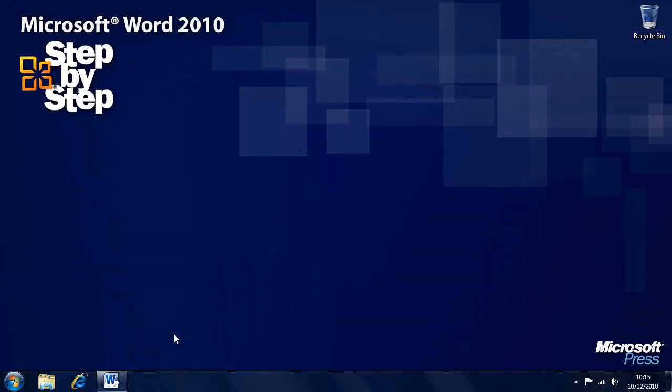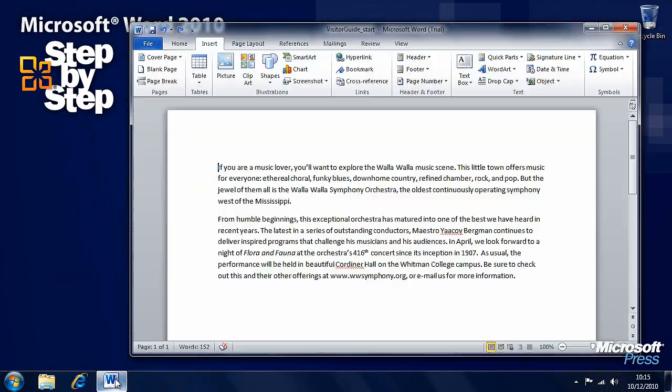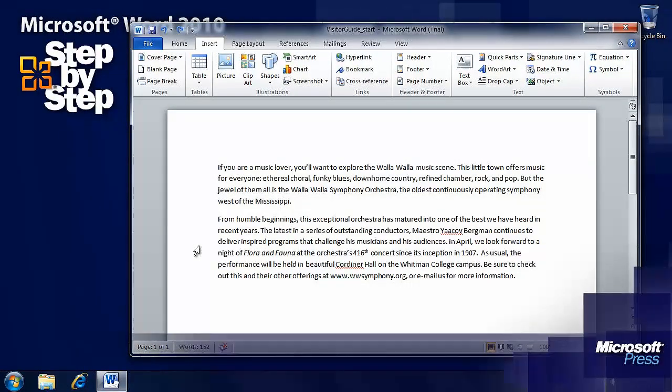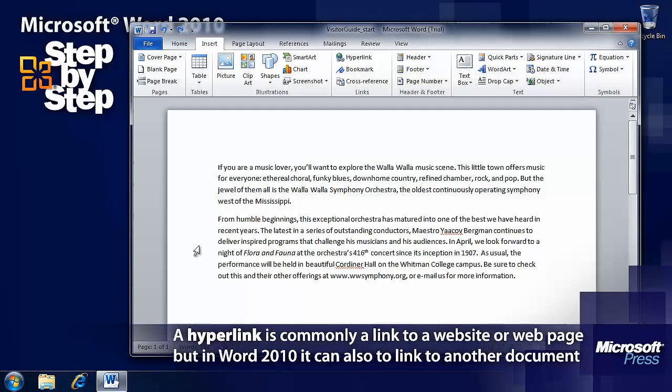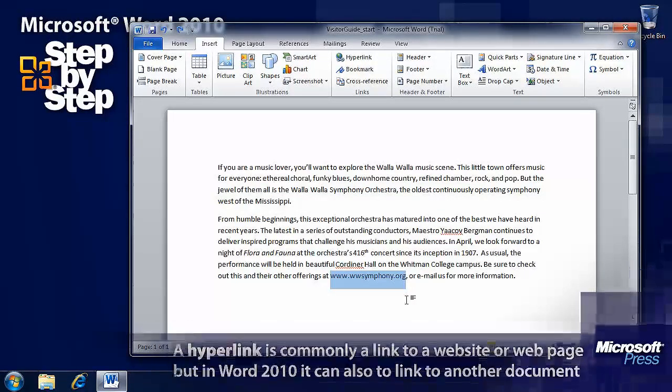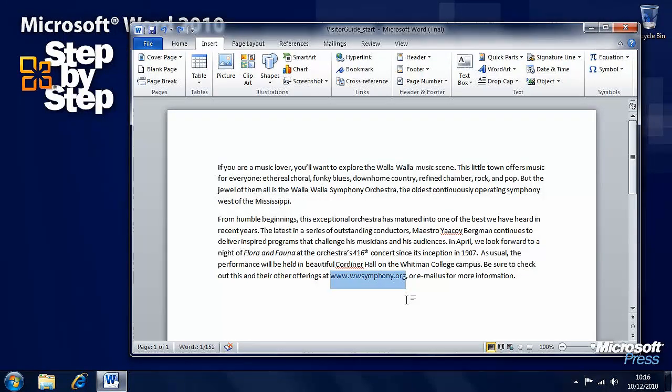In this segment, we're going to have a look at how we add hyperlinks to a document, and we'll be working with the Visitor Guide practice file, which you can find in the Chapter 12 folder. Now, you'll see here down at the bottom, we've got a web link here. Now, we want to select and highlight this web link.